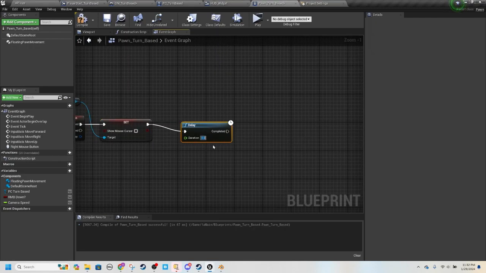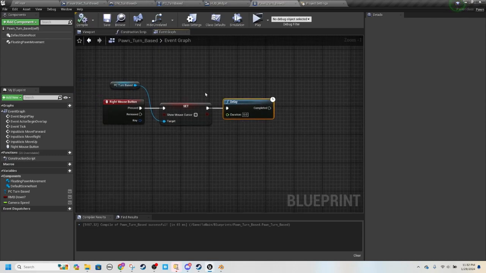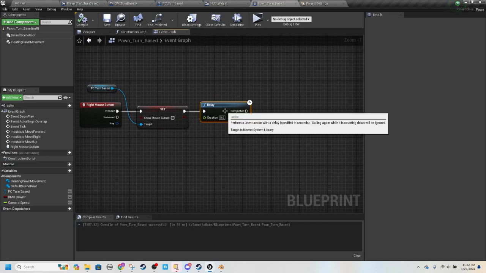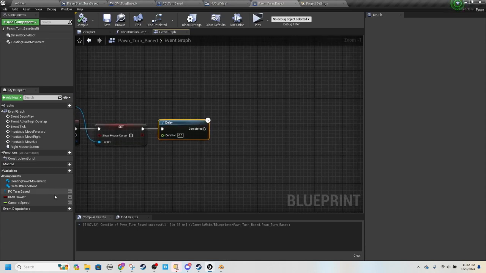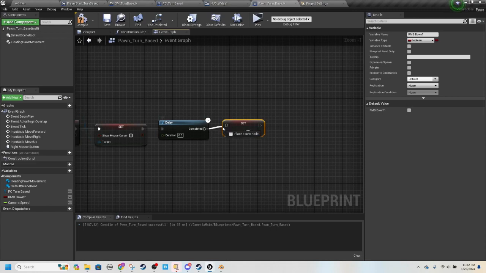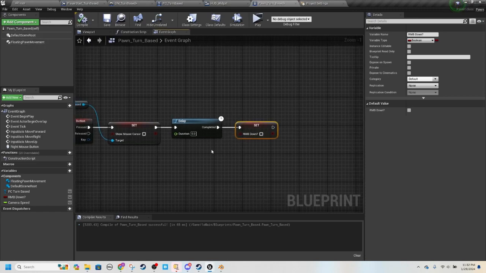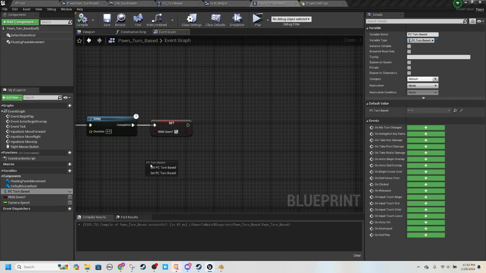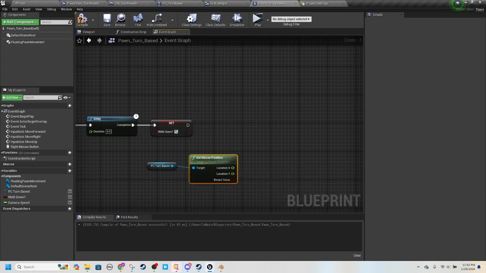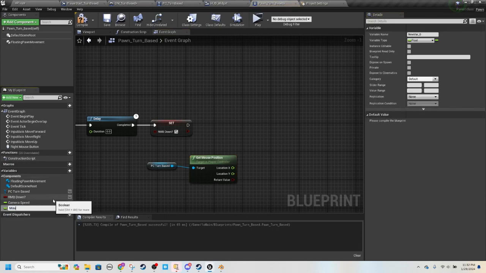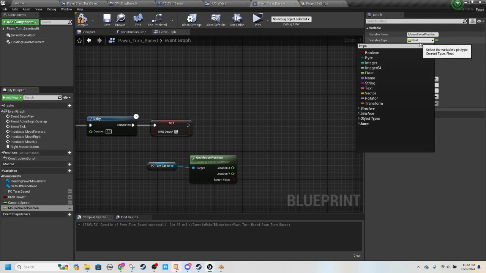The delay is going to be 0. I don't know why, but when I learned how to do this, it breaks if you don't have this in there, even though it's 0. So just add it in there. Maybe we'll test it after and see if it breaks anything without it. And we'll set this to on. And then we'll get our player controller, get mouse position, and we're going to make a new variable. This will be called mouse save position. Int point.